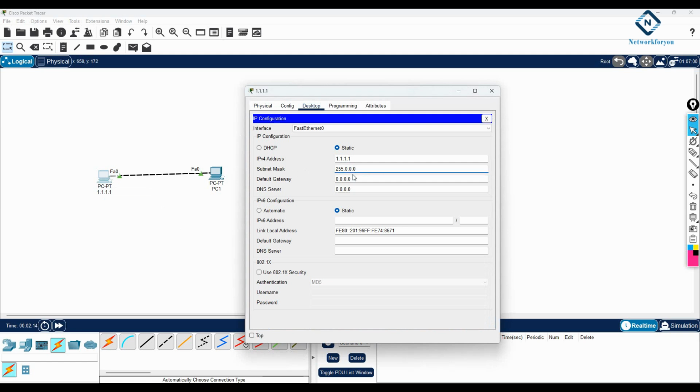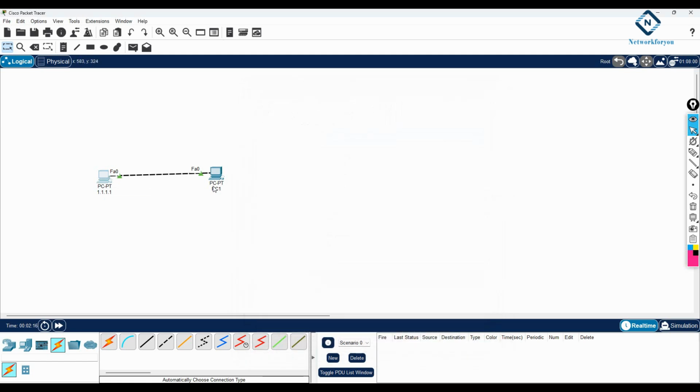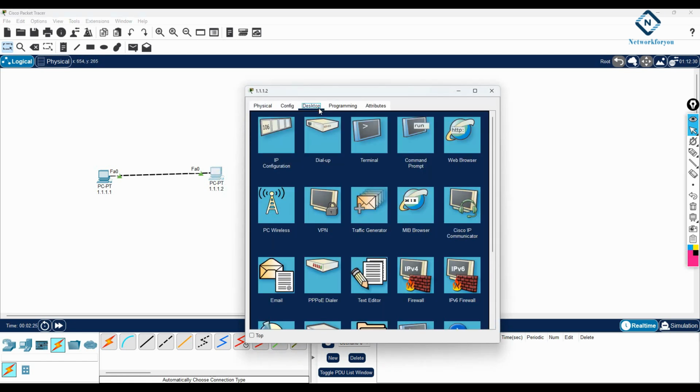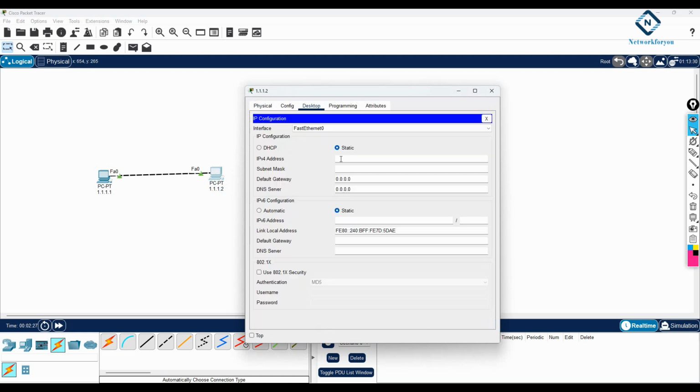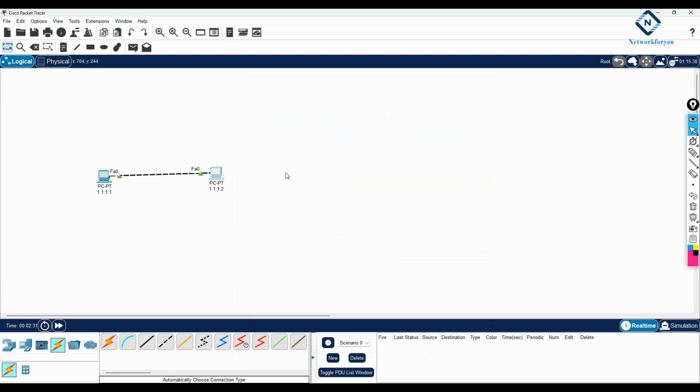The subnet mask will come automatically and you can just cancel. Here also I will do the same thing. I will use 1.1.1.2. Then click the machine, click the desktop, go to IP Config and paste the IP, and the mask comes automatically. This way we assign the IP. If you want to move this device, select it like this and move it wherever you want to keep.